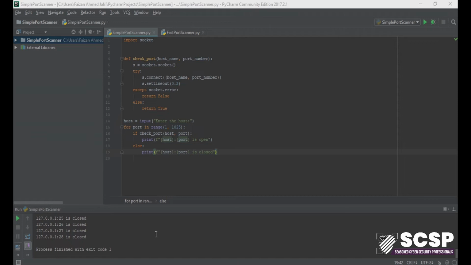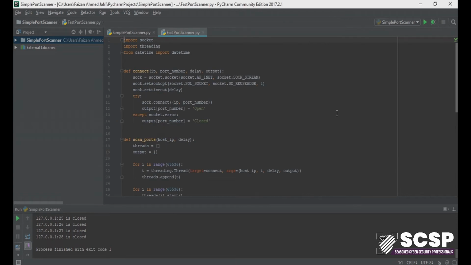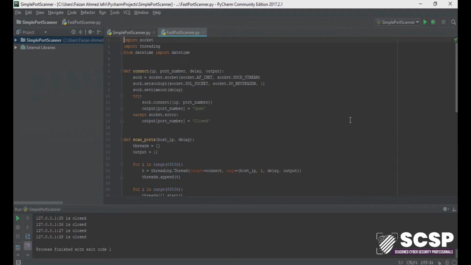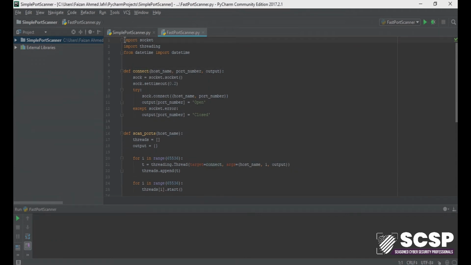Now to make this program run fast, we can use a multi-threaded environment, and for that we have here a new code which uses the multi-threaded environment to scan the ports and know if the ports are open or not. So here we have imported the libraries that we need to use: the datetime library, the threading library, and the socket library. Then we have the function named connect, which is almost the same as the function check_port. It expects host name, port number, and an output variable in which we will store the status of the port against its port number, and the rest is the same.